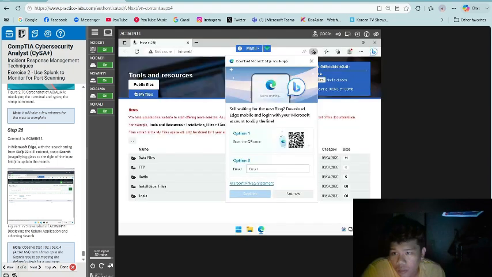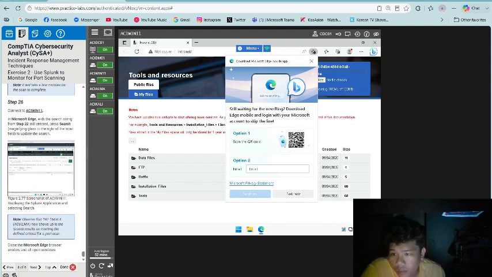So connect to ACI Win11 and, in the Microsoft Edge, with the search string from step 22 still entered, press search. Note, observe that 192.168.0.4 on ACI Alma now shows up in the search result as meeting the identified criteria for a port scan.